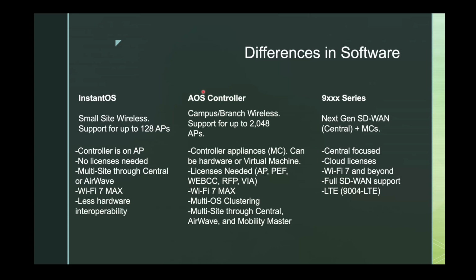In terms of AOS controller, these are your campus and branch wireless controllers. They support up to 2048 APs. A controller appliance, so the mobility controller, can be hardware with the 7000, 7200, or 9000 series, or it can be a virtual machine. Licenses are needed for these. These are also limited to Wi-Fi 7. They will not be receiving support for Wi-Fi 8 or above.